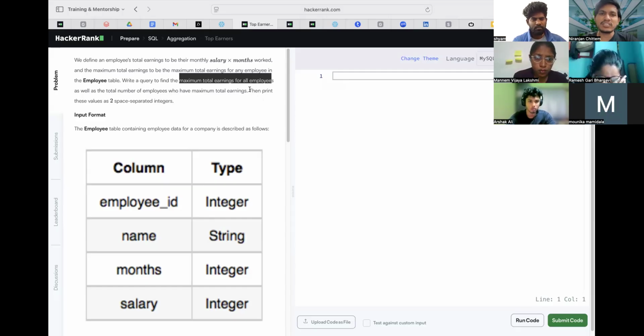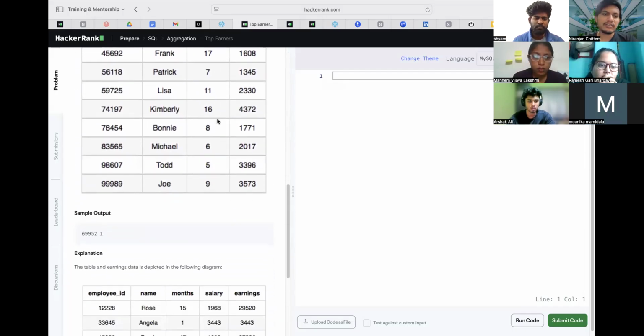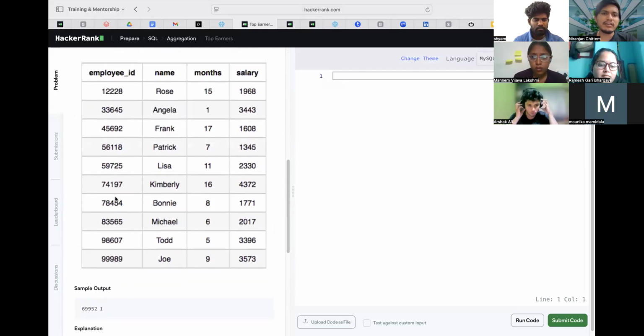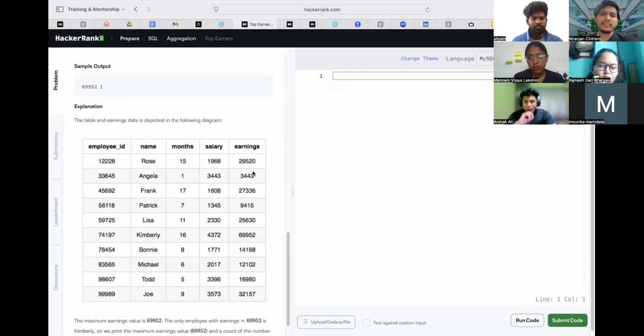So what do we need to use in this case? We need to use having. So that's the thing. Okay, how do we use having? Let's see. We need to find that the maximum total earning is 69,952. And then how many employees are there like that? Like one employee here. You can see each employee's total months, this is the earning. So this is the maximum earning, and we can see only one employee with that. So you need to find that. Okay, how can we do that?